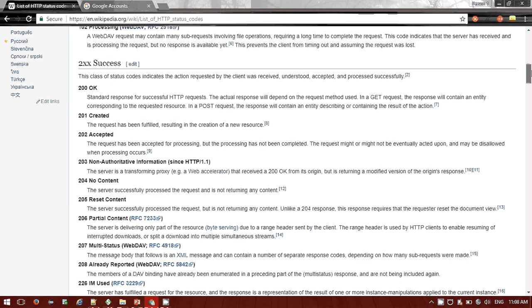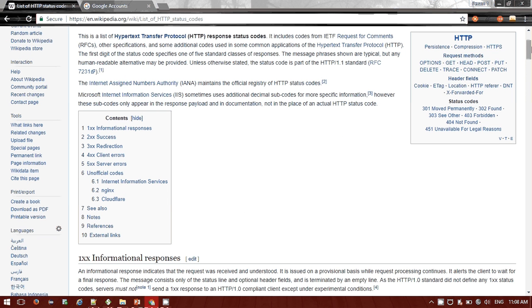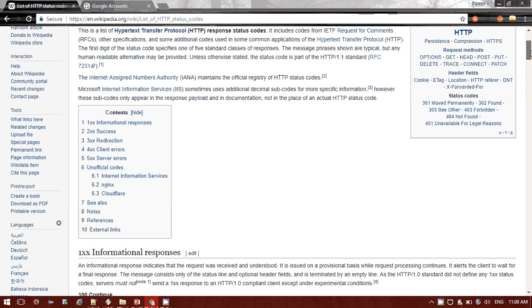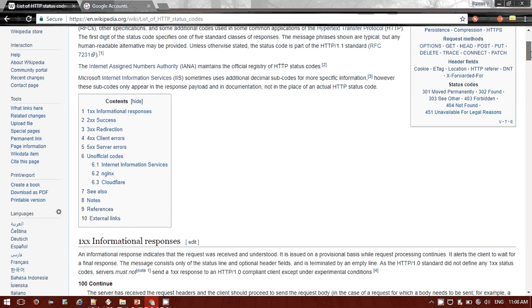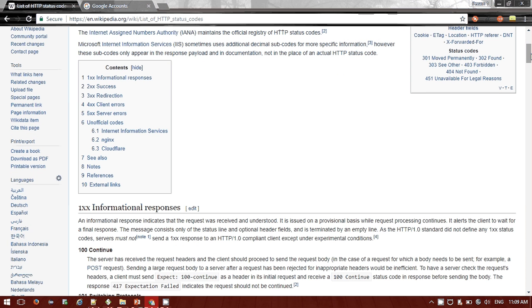Let me just summarize. Whatever HTTP status code you get, the 1XX format is for informational responses. Status codes starting with 2, the 2XX format, are for success. Starting with 3 is for redirection scenarios. Status codes starting with 4, the 4XX format, are client side errors, and status codes starting with 5 are server side errors.